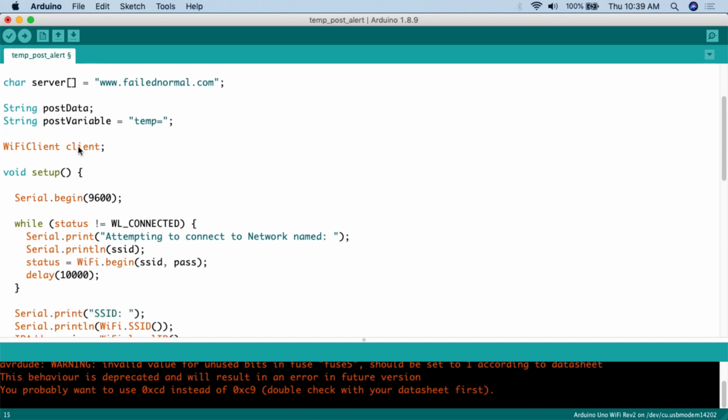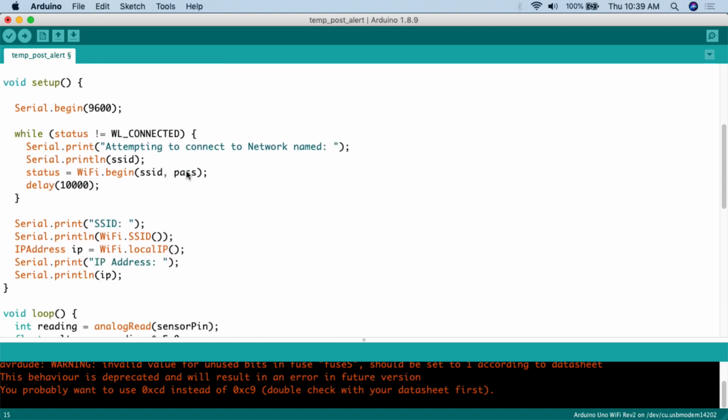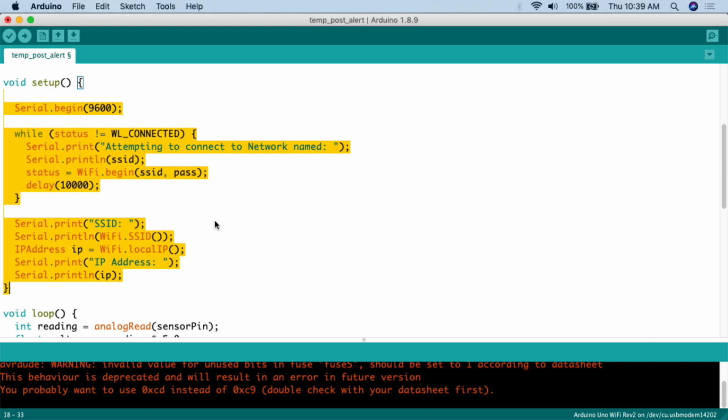Then we're going to come down. We're going to set up the client. So Wi-Fi client. Again, this is simply required for the Wi-Fi network. Copy and paste, shove it in there. Now that we've done that, we have to set up our environment. So we go into void setup to set up the environment.